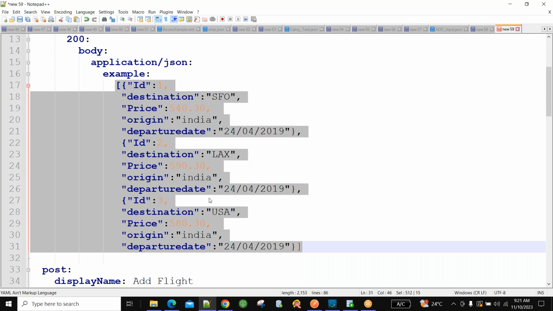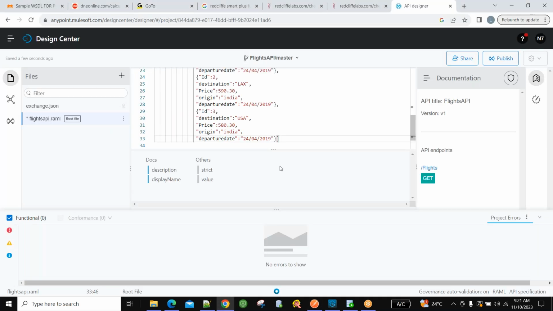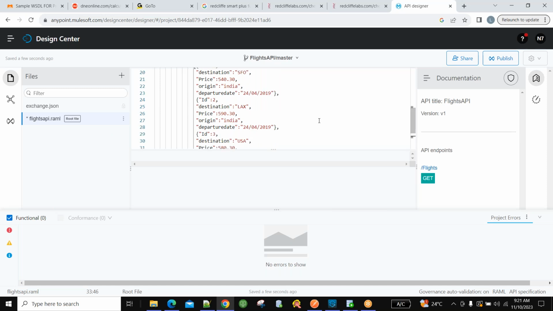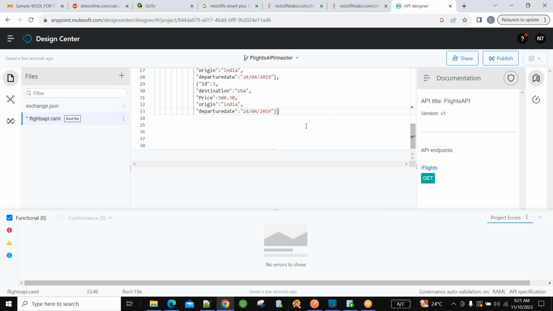If I am searching with any SFO destination, only SFO-related flights I need to get, with all these details: destination, price, where it is starting from, and departure date, right? There will be multiple flights, flight 1, flight 2, flight 3, all related to SFO only, and it has to display. So we are trying to give example sample data.